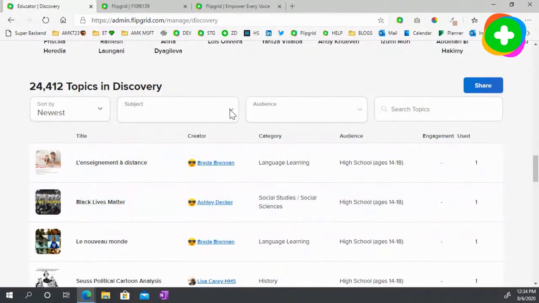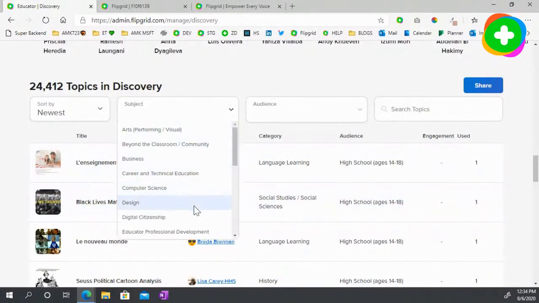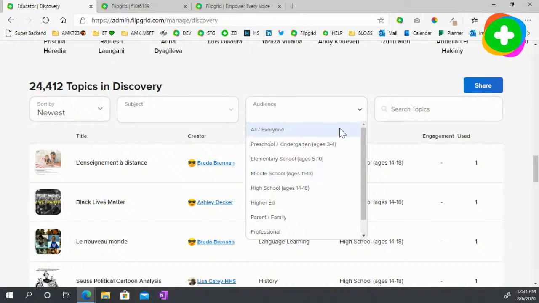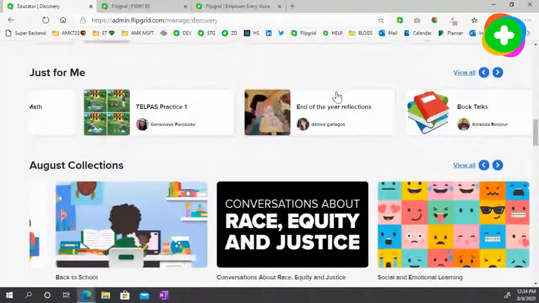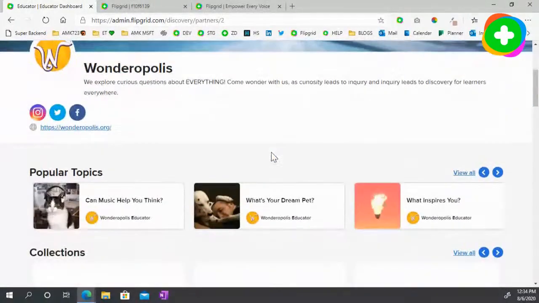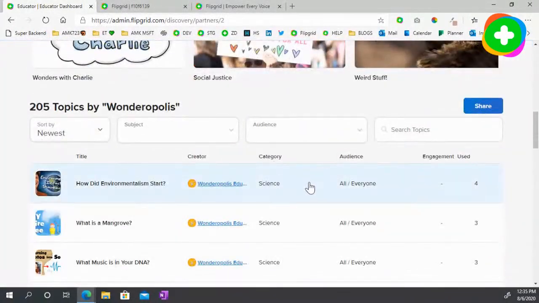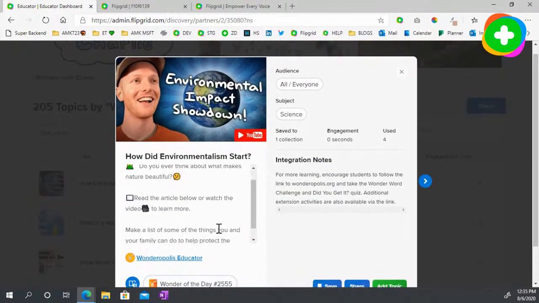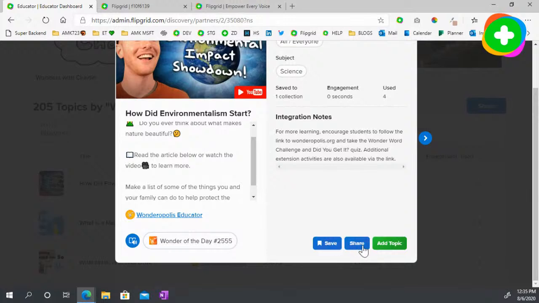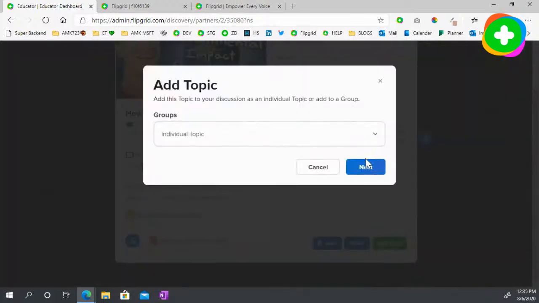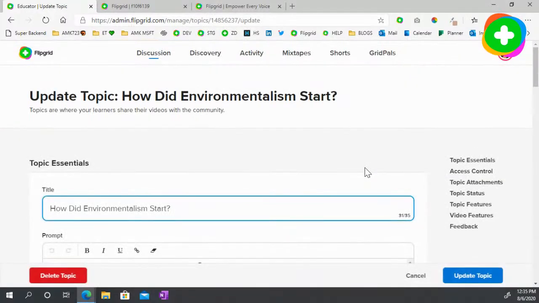You find a topic that you want to engage in, either by searching by subject, audience, or putting in a key term in search topics. And after you've found one that you are good to go with, you click on that topic. And let's click on one. And let's say we want to use this first topic, how did the environment start? All you would do is save that or add that topic to one of your groups that you already have. It's as simple as that.